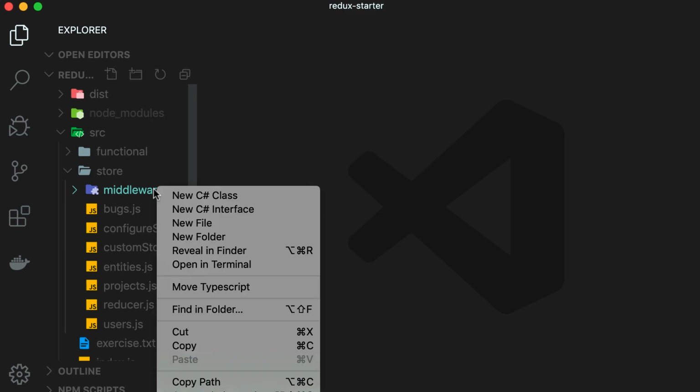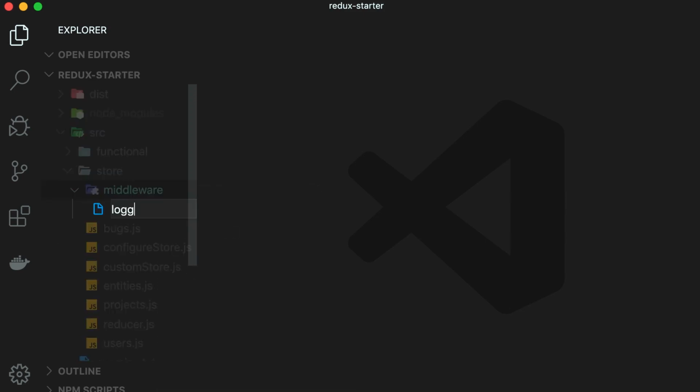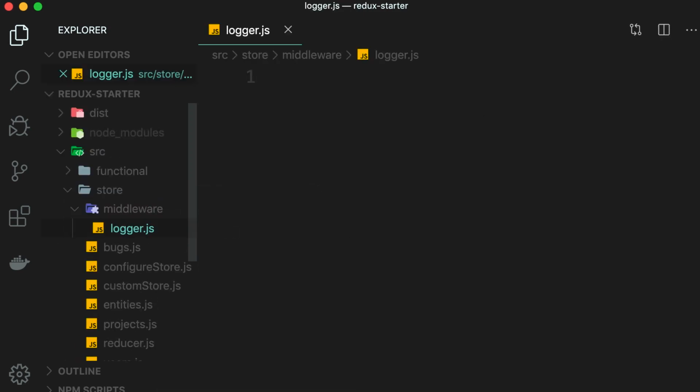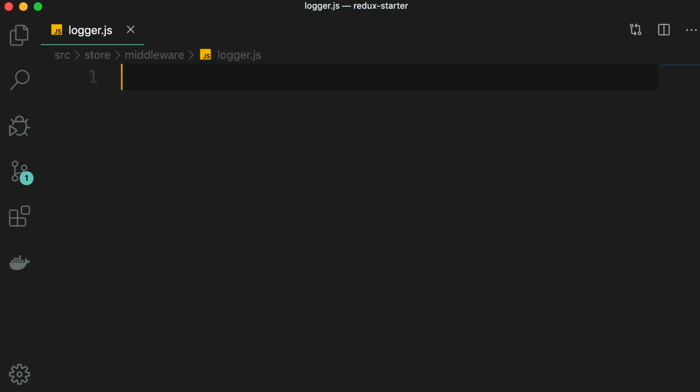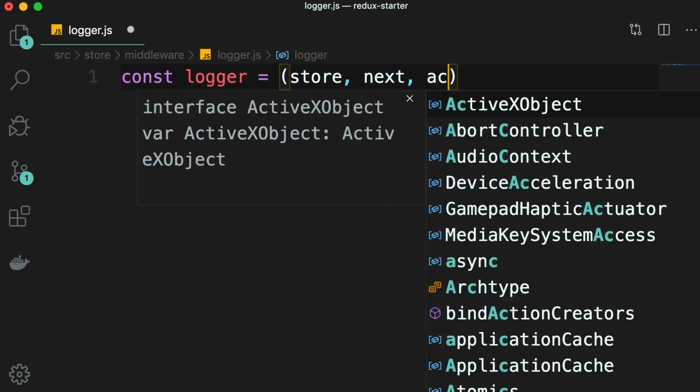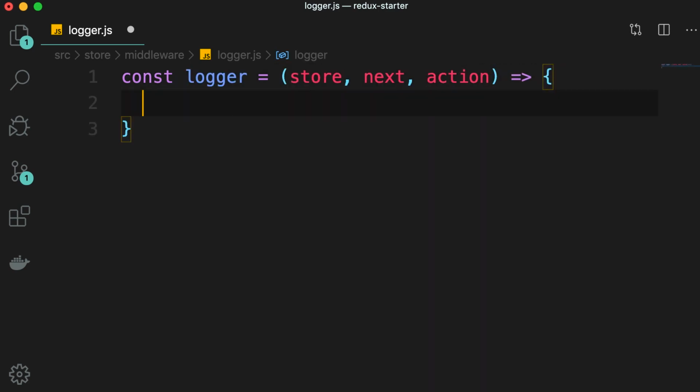So in this folder, we're going to add a new file called logger.js. With this middleware, we're going to log every action that is dispatched, kind of like Redux DevTools. So let's write a function called logger. This function should have three parameters: store, next, and action. So action is the action that was dispatched, and next is a reference to the next middleware function.